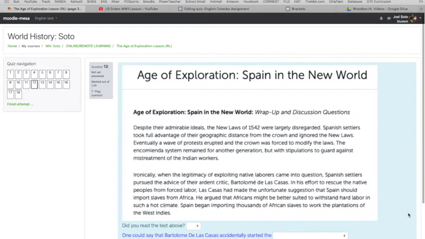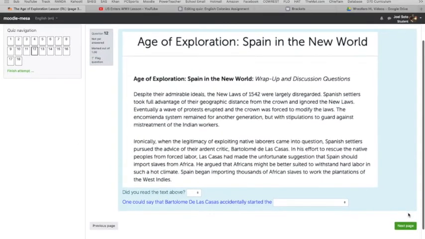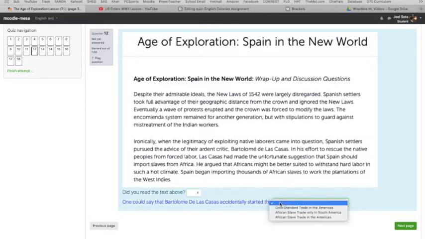You will now have the wrap up. Okay, what eventually did happen. So you need to read about this here. All right, did you read the text above? Yes, you should have. And based off of this text, one could say that Bartolome de las Casas accidentally started what? Based off of this here, or the reading here.